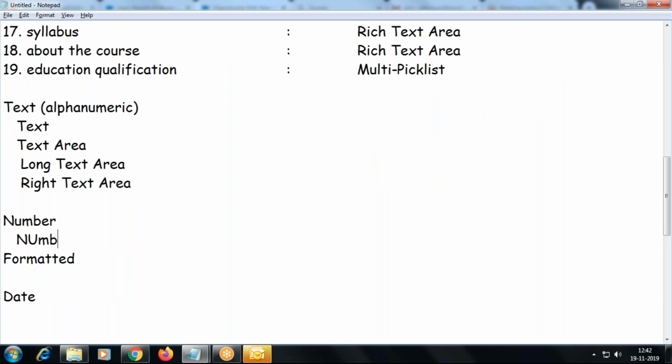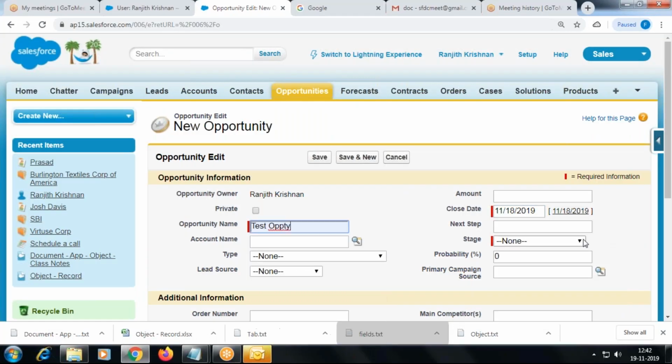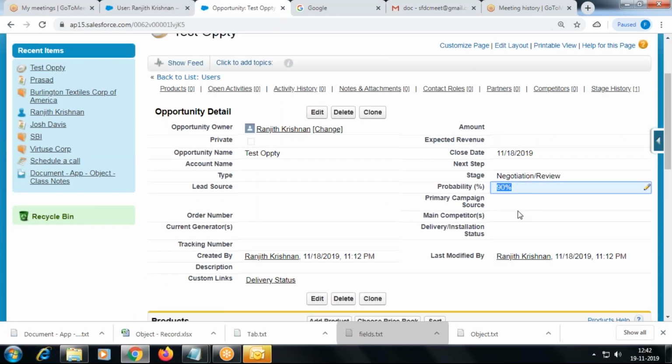Number: we have number, currency also, and there is one more field type called percentage. Okay, what is the percentage field type? Listen here, I give some value here. It is a percentage type of field, and I click save. It is a percentage. Internally, it will be stored as 0.90, which means 90 divided by 100. So that's a type of field.